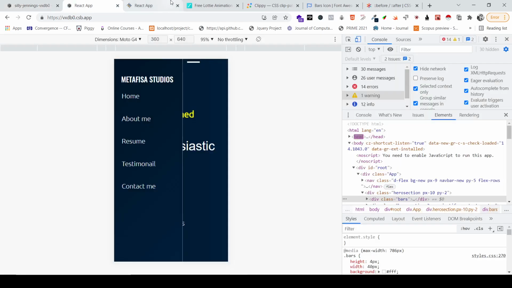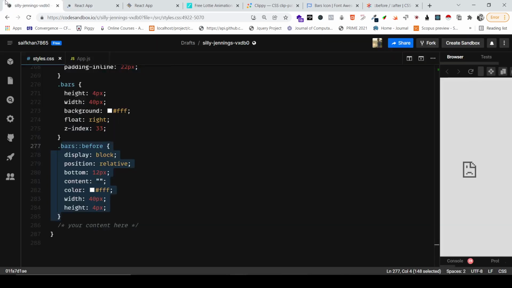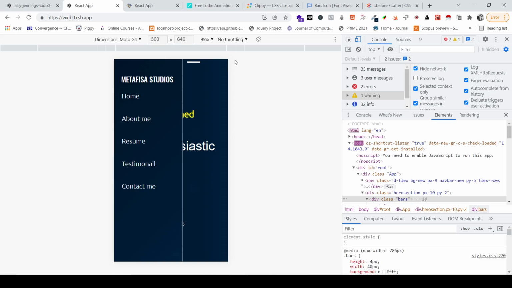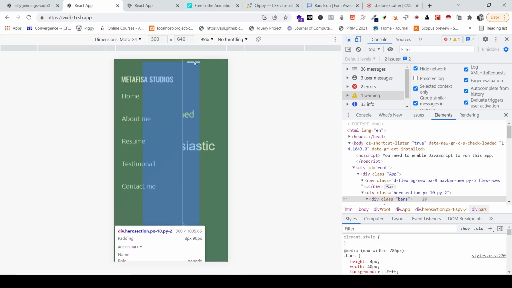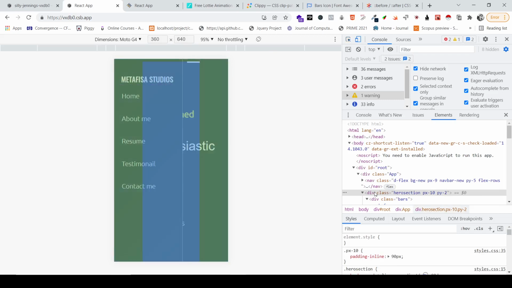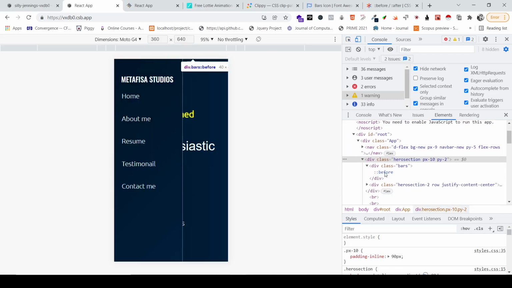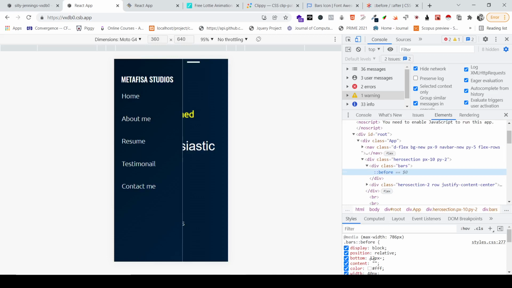So now I guess you guys should be able to see this thing. Let me just reload. Okay, never mind. I'm gonna make this work. Okay, you should be able to see the before. Okay, let me just try decreasing.